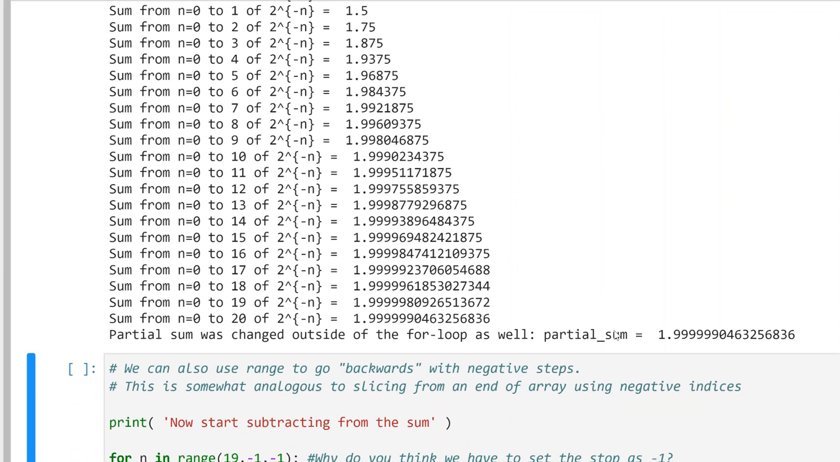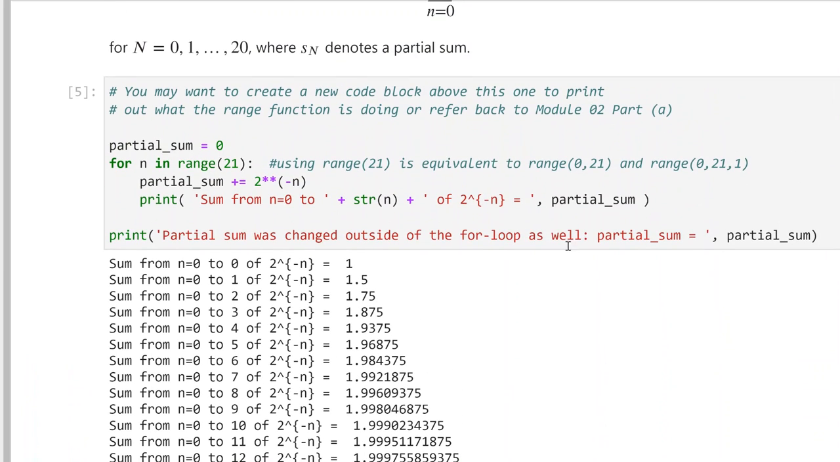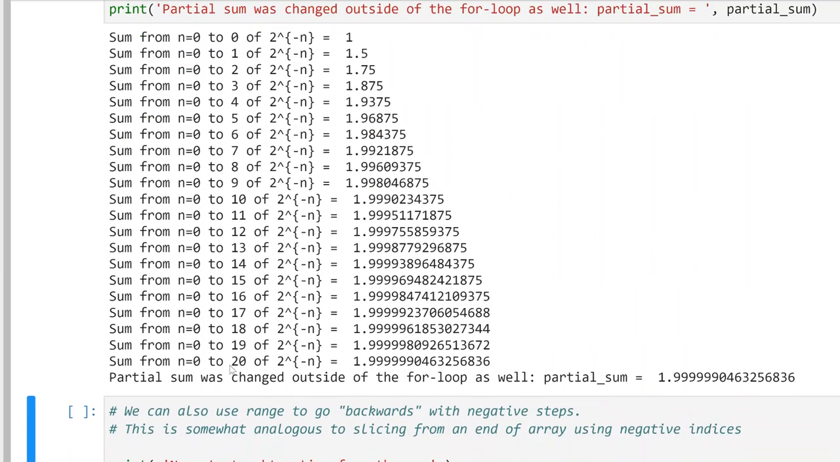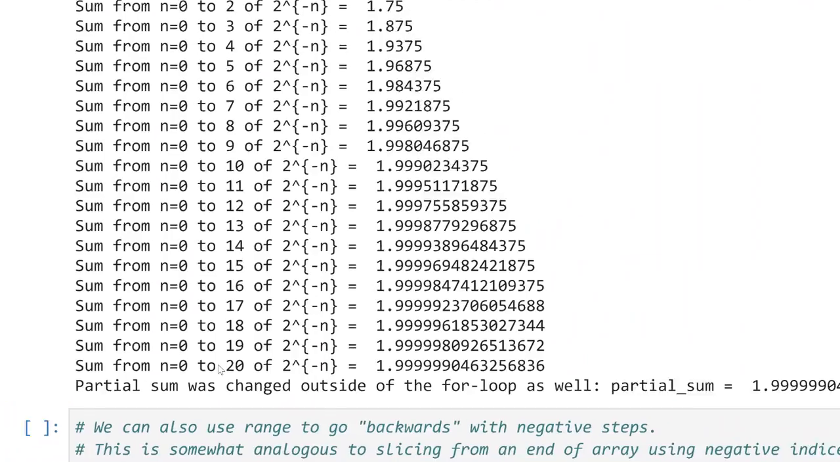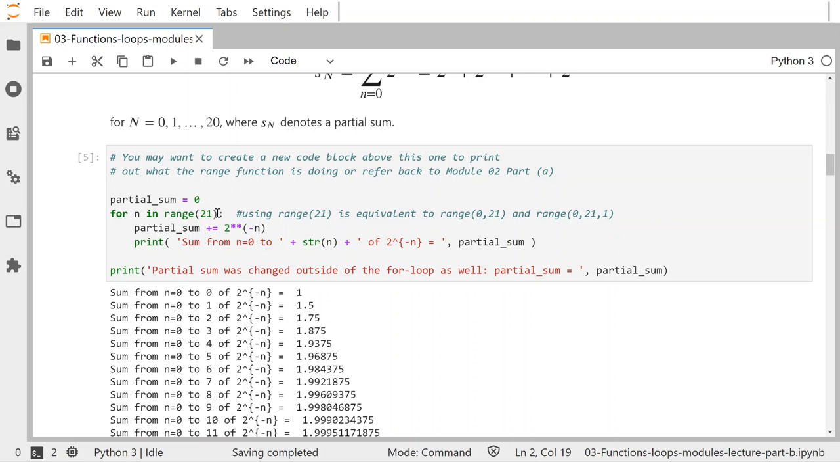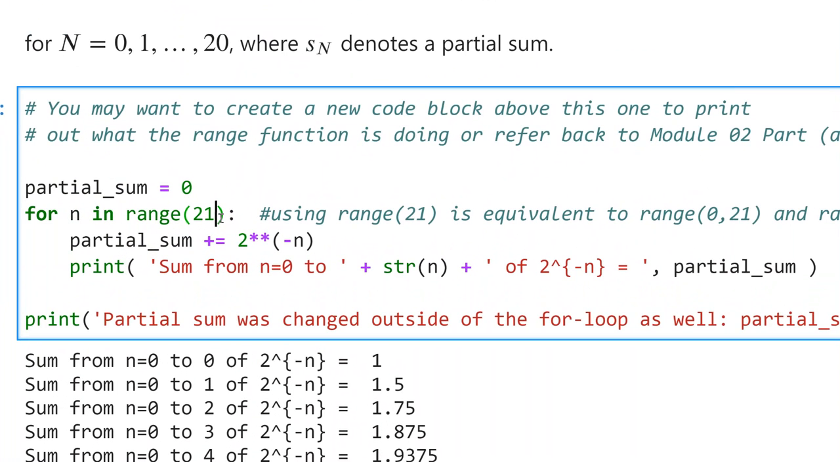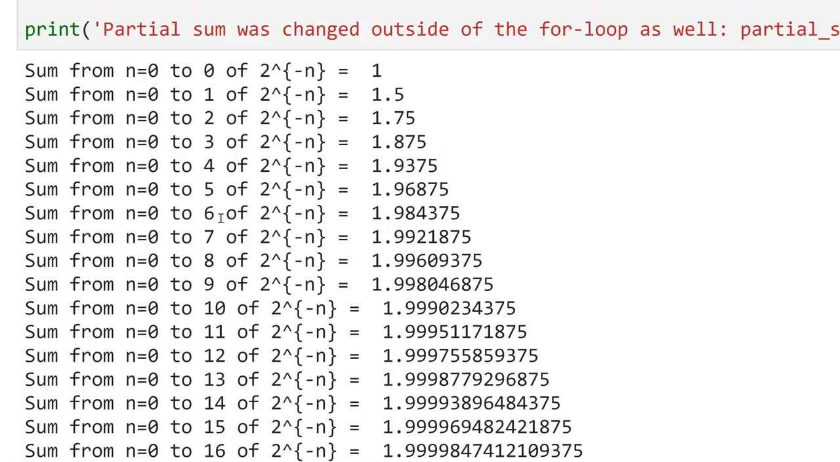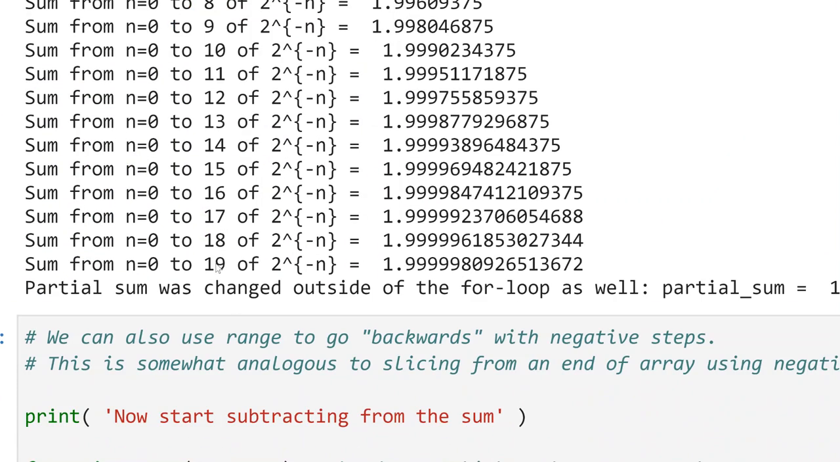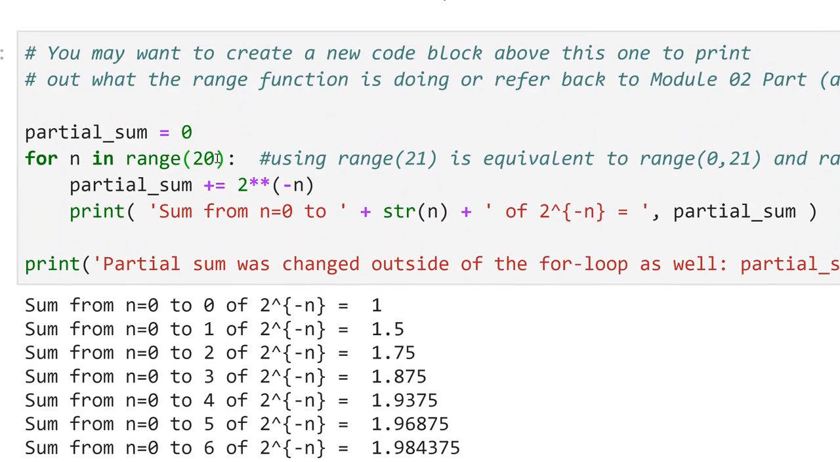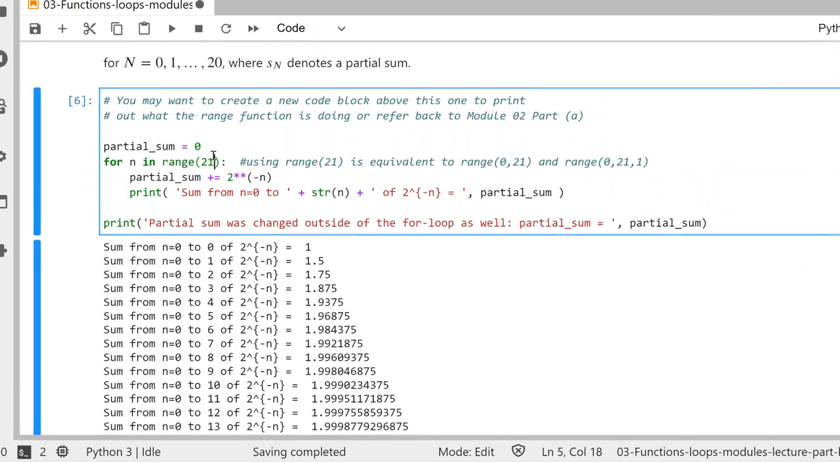And then at the end, I'm just printing out the partial sum that we got when we summed the first 20, right? And notice I got to the 20th term because I went to 21 right there. If I had only had 20 there, and I'll run that, I would have only gone to 19 because of the way the range function works. So I'll change that back.